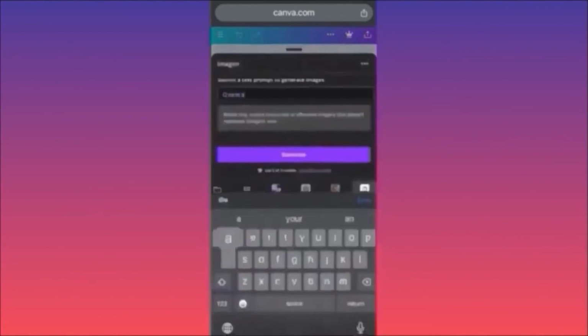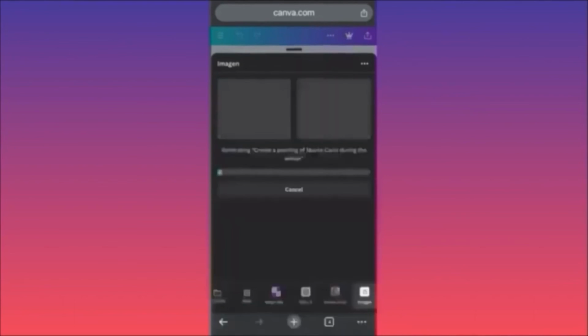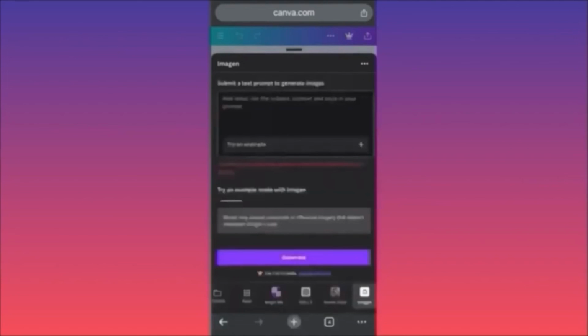Create a painting of Monte Carlo during the winter. Let's see what we're going to get, guys. So Google Imagen will simply give you only two variations. Dalio will give you two variations. The Magic Studio will give you 4 variations.